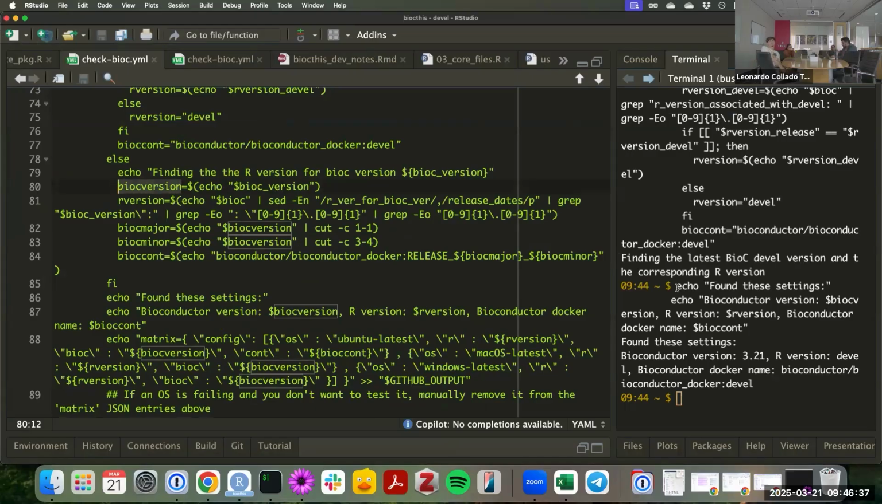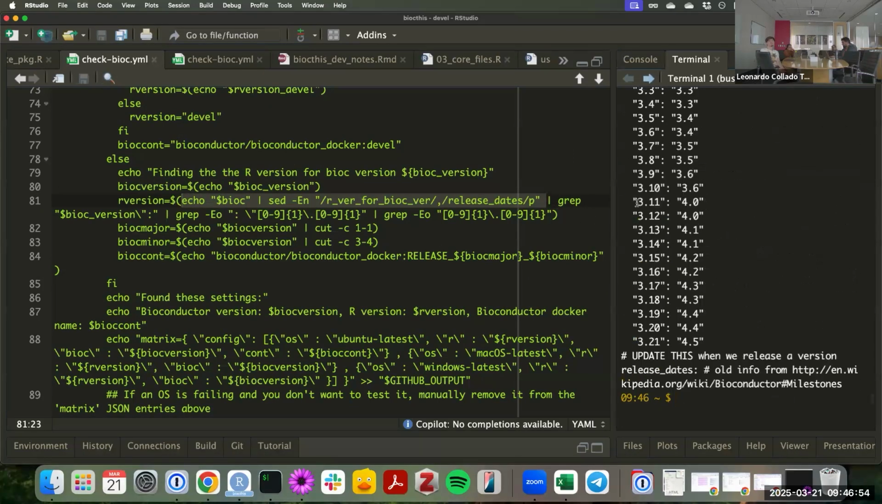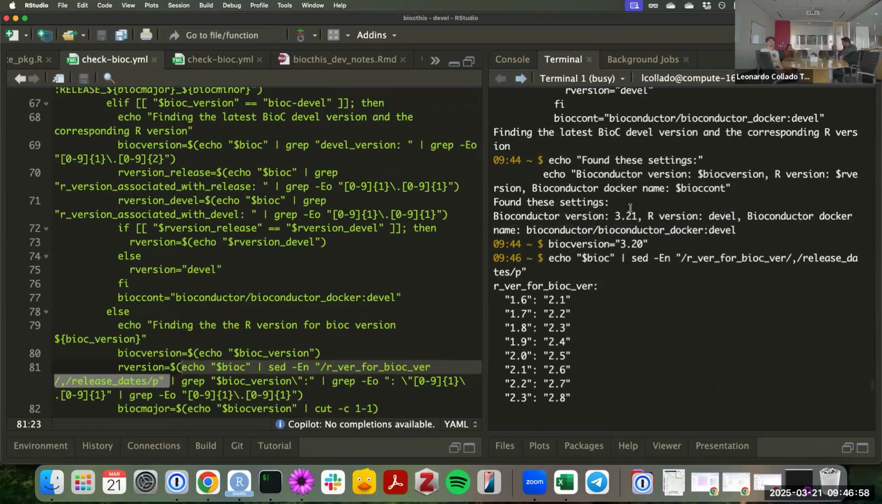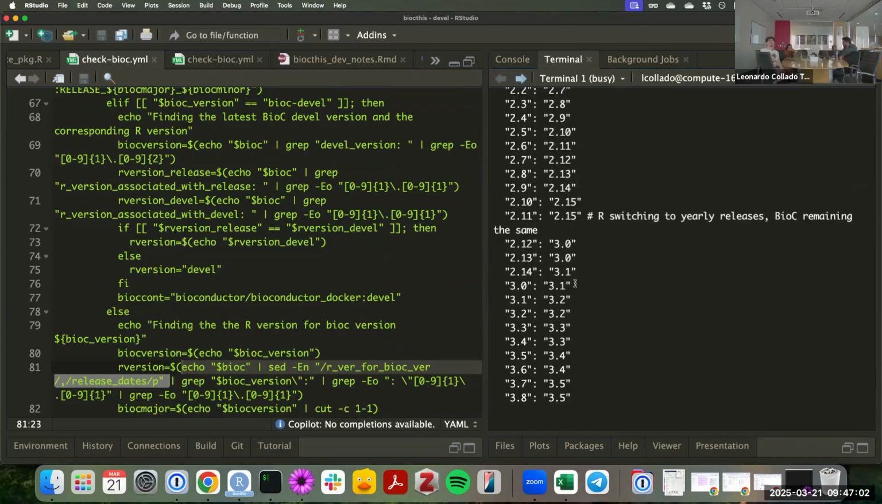Let's say we're working with Bioconductor version 3.20. I want all the lines between R version for Bioconductor version and release underscore dates. I want all of them. So we can run that, and I'm able to now narrow down to just this set of lines that the file has.